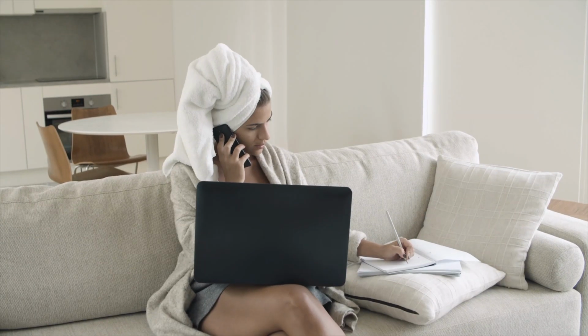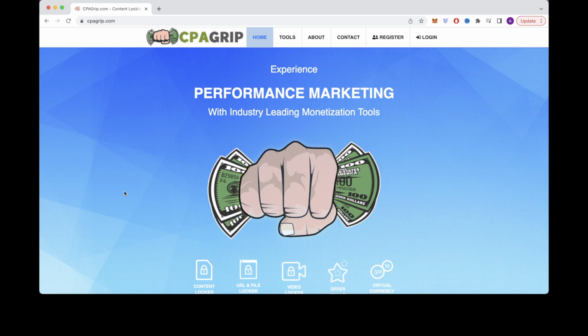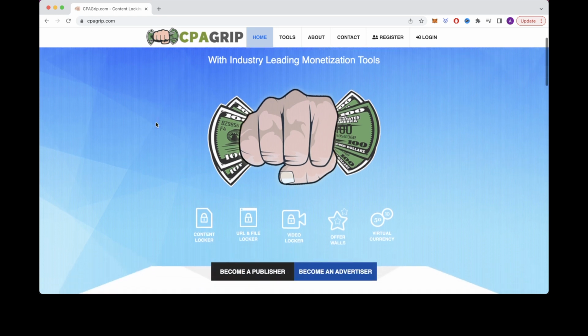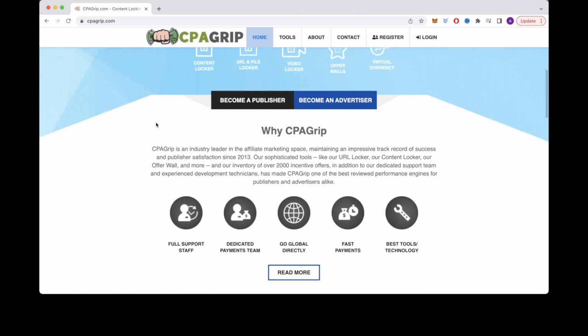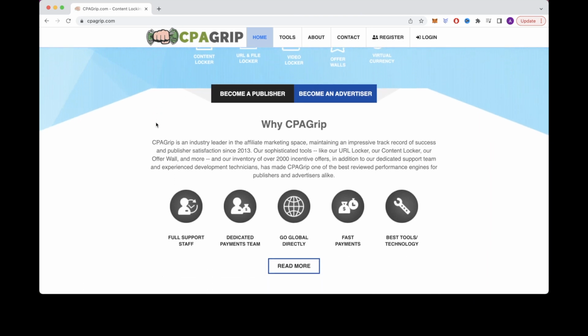So before I show you this brand new platform, I'd like you to head over to this website called Cpagrip.com. If you are unfamiliar with this website, it is a platform or website used to promote various CPA offers. Cost per action is referred to as CPA.